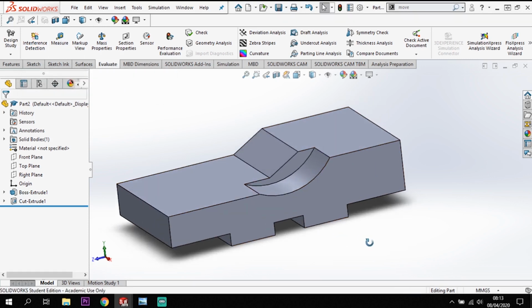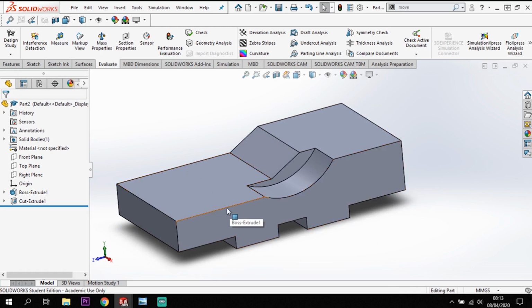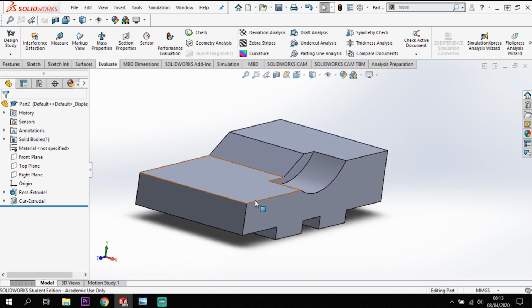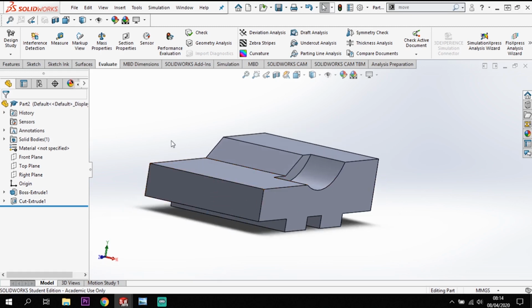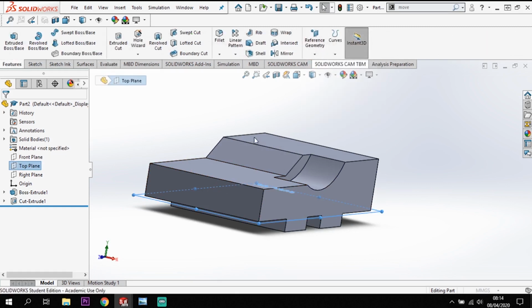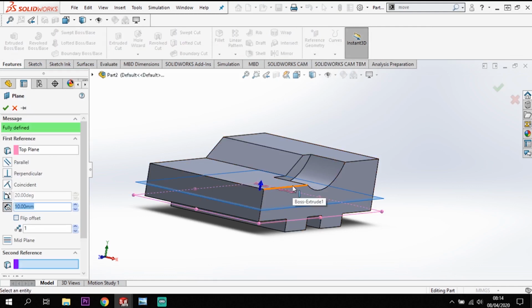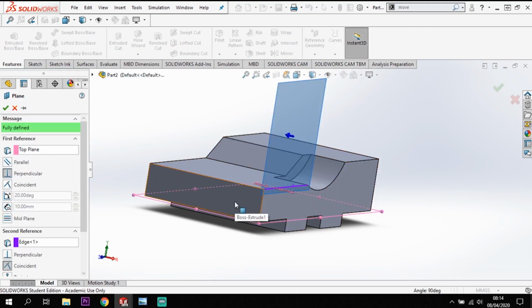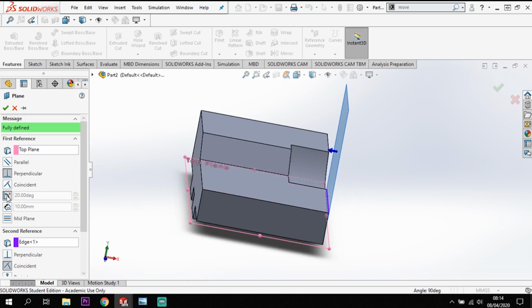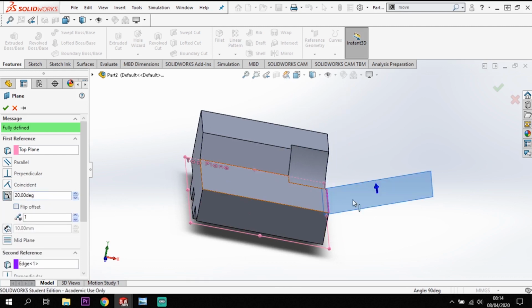Right, so the next bit that I'm going to put in is the angular face up here, and that is set at 20 degrees to this plane face here. So let's have a look how we could do that. So I'm going to use this top plane. I'm going to features, I'm going to set a new plane, and I'm going to set it offset to this line here, and I want to set an angle there of 20 degrees. Now at the moment it's coming 20 degrees that way, so if I flip the side, it's going to change 20 degrees to the angle that I want.